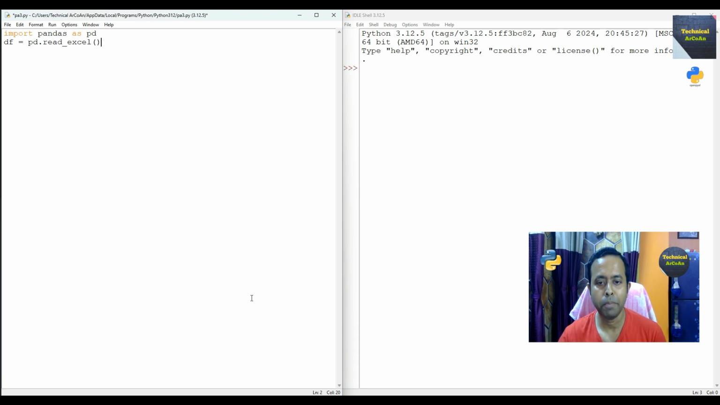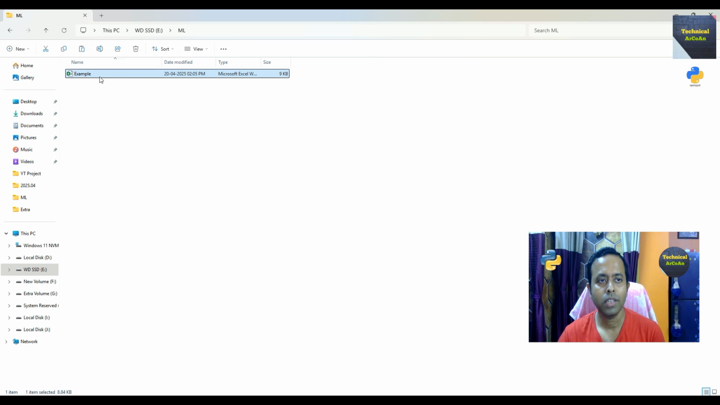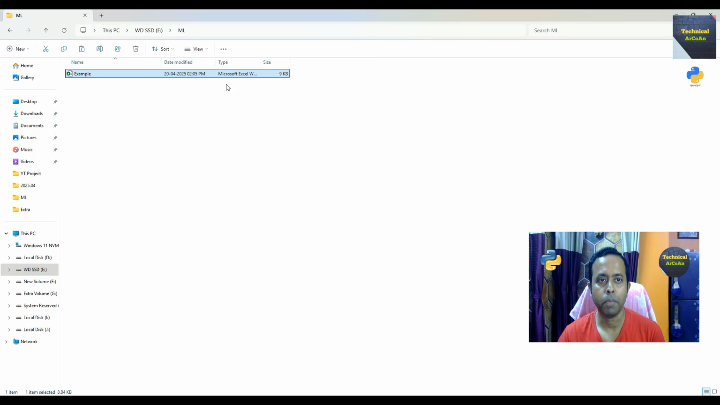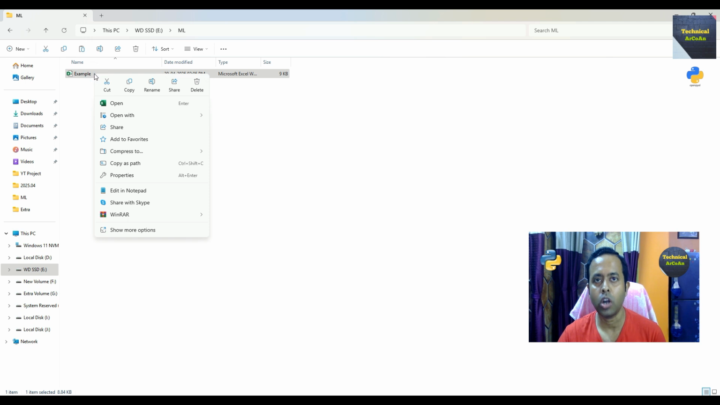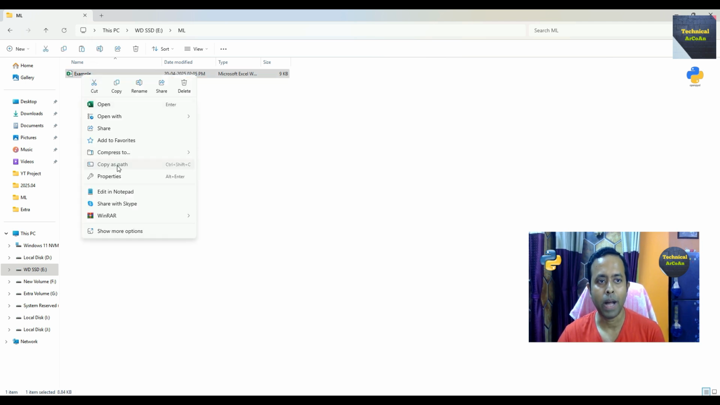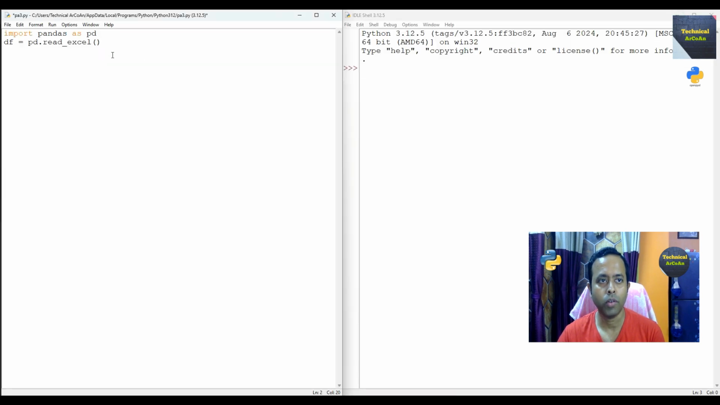In my previous video I already told you I took this particular Excel file, which is stored in my E drive ML folder, and the name is example. The Excel file contains this table: EMP ID, name, age, mobile number, city, gender. So we took the path of this example.xls file. Just right click there and copy the path. Now we go to our code and paste it, and we put an extra backslash here.